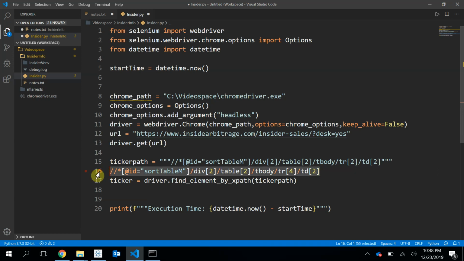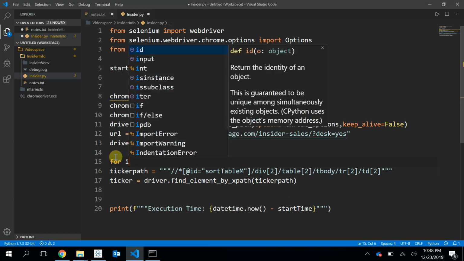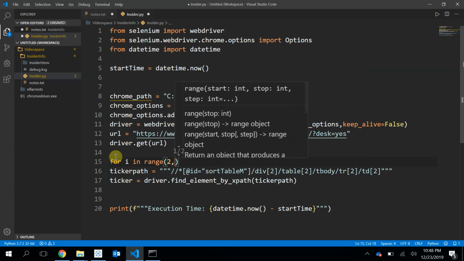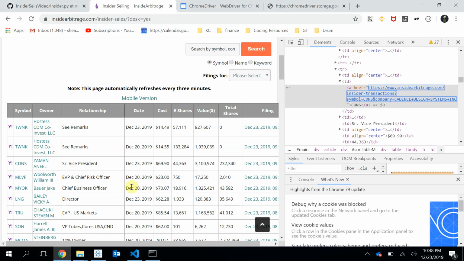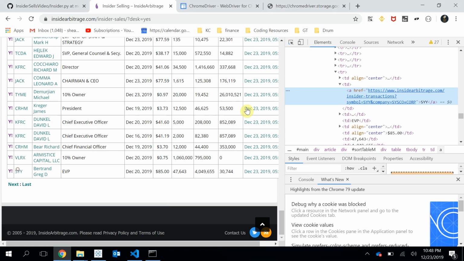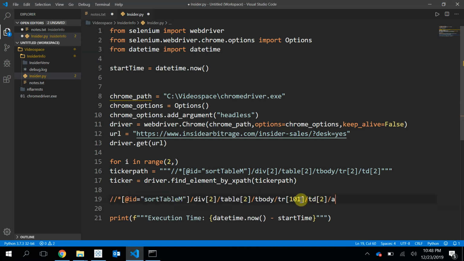So here's how we're going to do that. We're going to say for I in range 2 through, and we need to figure out what the very last XPath is, the very last one in this table. If I scroll down and I click here, right click, copy XPath, and I just paste it right here. Okay, 101. So that table has 101 rows. So for I in range 2 through 102.